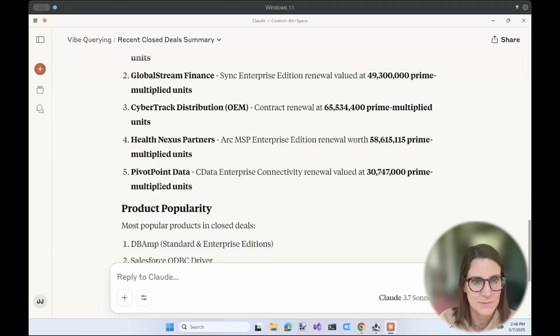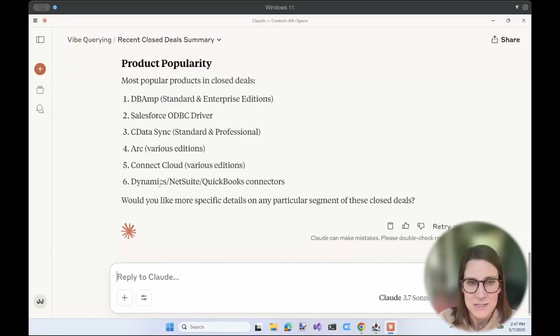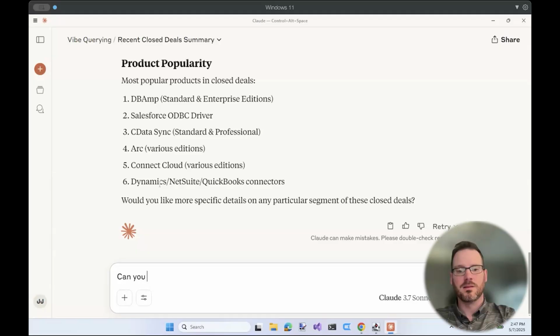But if we go down to product popularity, what I'm curious about, as a marketer that manages multiple product lines, is where the majority of our new business came from. And it has our top 6 here in terms of everything across our portfolio. Well, what I'm really interested in is our sync product line. So if we could ask Claude to be more specific on the sync deals that closed in the last month.